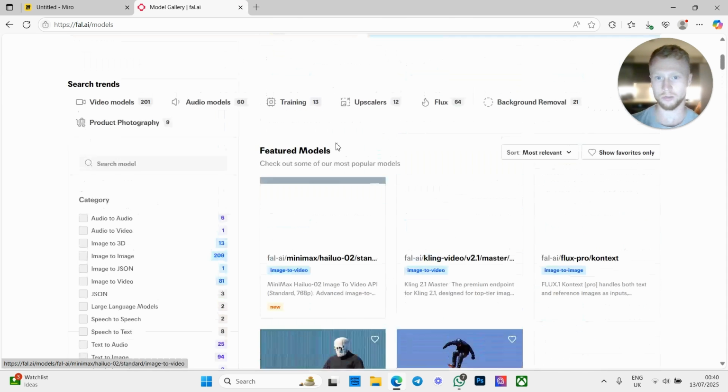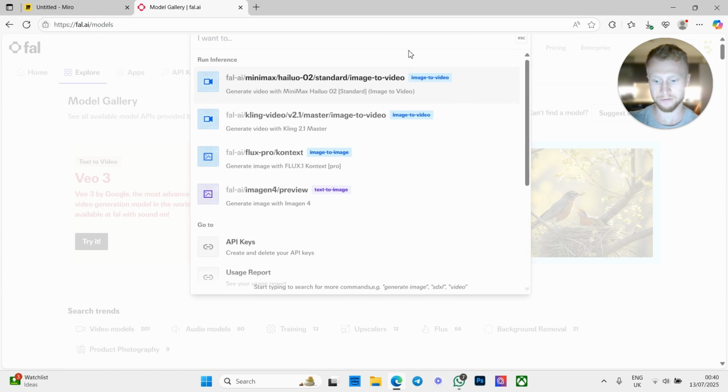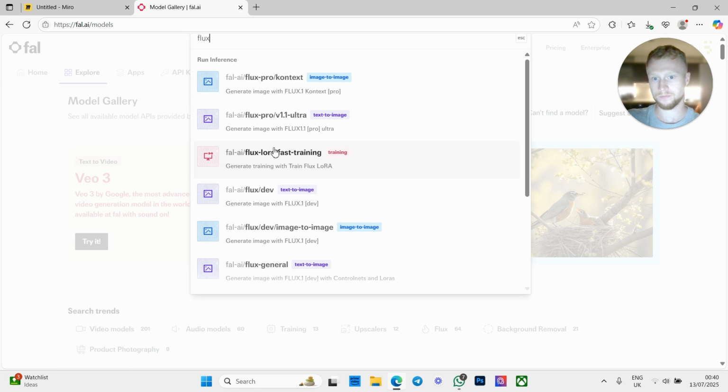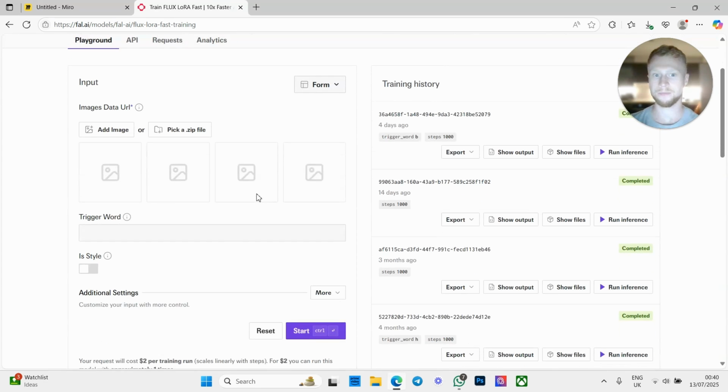Flux LoRA fast train. Now a lot of the time, if you just type in Flux at the top here, it's going to come up. If not, once again, just try typing in Flux LoRA fast train. That's kind of what we're going for. Once again, very basic, very quick, very cheap, very easy. So that's kind of the one we're selecting today.